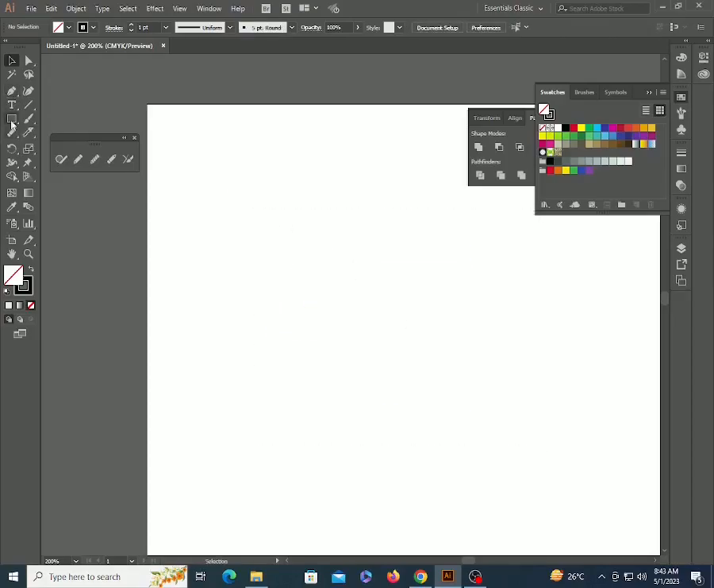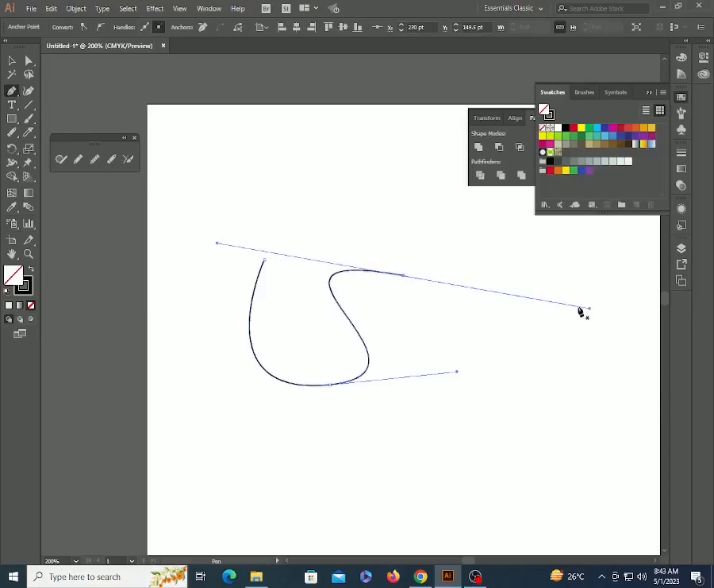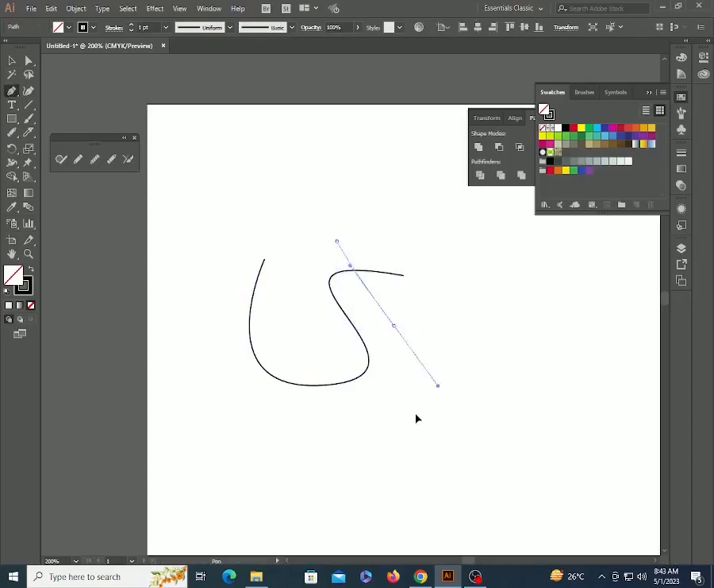Next is Joint tool. Draw some lines with Pen tool. And then another path. Select both of them, now pick Joint tool, and just drag, so it will join.